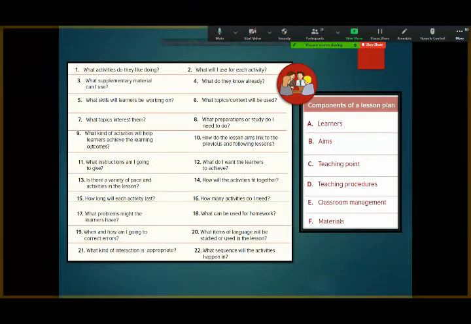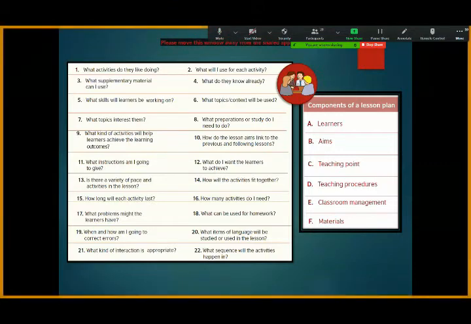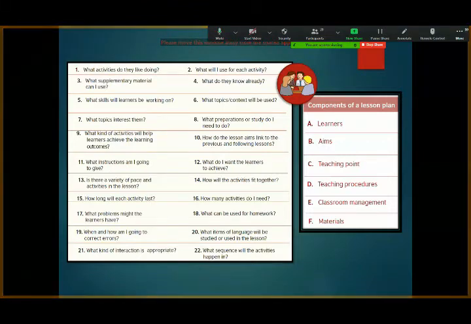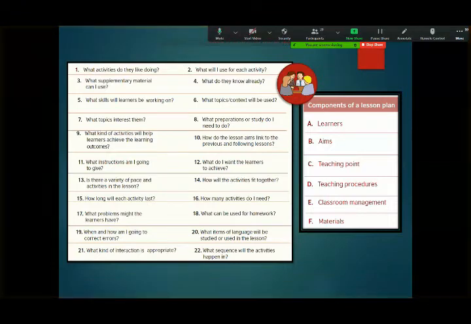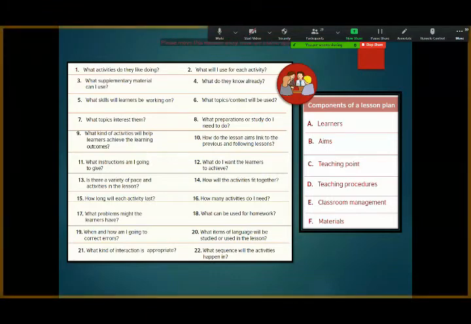The next one, number 2. What will I use for each activity? You can match with what? Materials. Yes, excellent. Number 3. What supplementary material can I use? Additional materials, it's also material. Excellent. Number 4. What do they know already? Learners. Yes, learners.